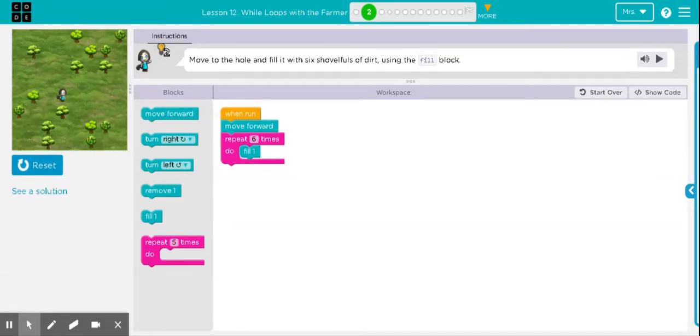All right, so lesson 12, while loops with the farmer. This one is going to start to get a little bit tricky, and we'll jump to one of the puzzles so that you can see what I mean. But this is where you're going to start using that repeat and trying to figure out if something is there, then you want to go, then you need to perform an action. So it's an event and a consequence. So let me show you this puzzle real quick.